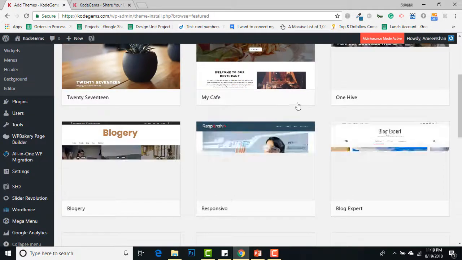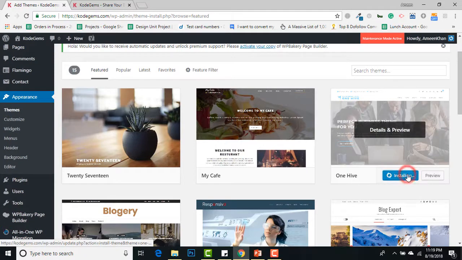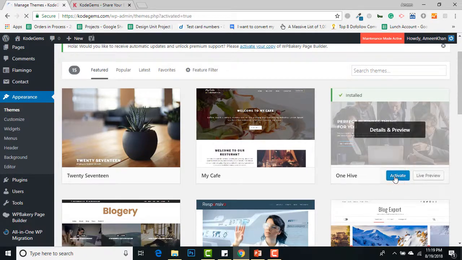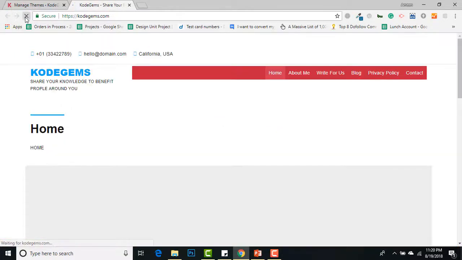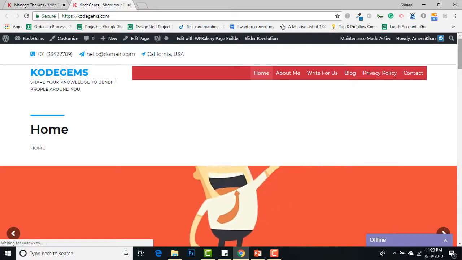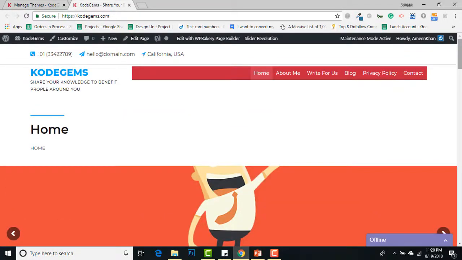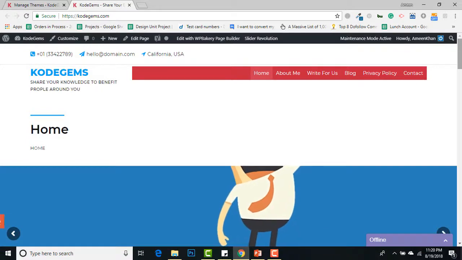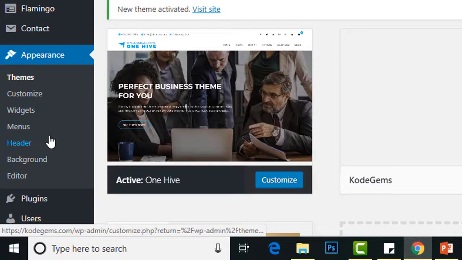Now you can add new free themes as well. These are the free themes in the WordPress repository. You can select any of them, install it, activate it, and if you refresh your website, it will look like this. So pretty much the layout of the website has been changed. So from this tab you can set up your custom themes, and you can add new free themes, style themes, or premium themes as well.